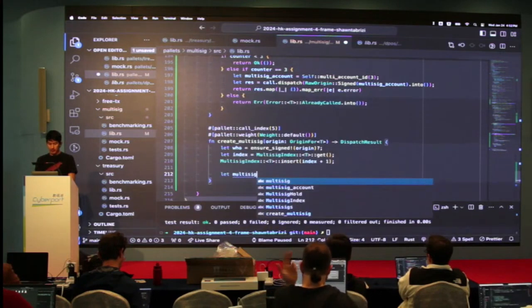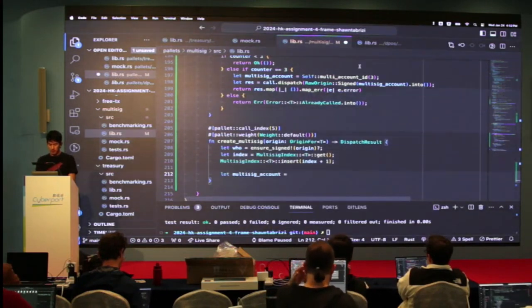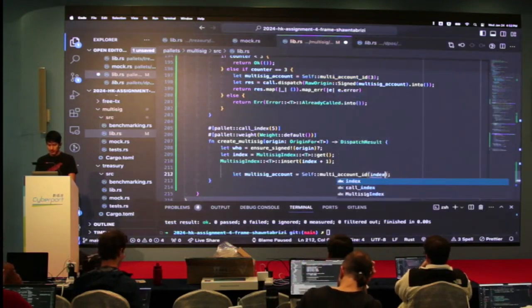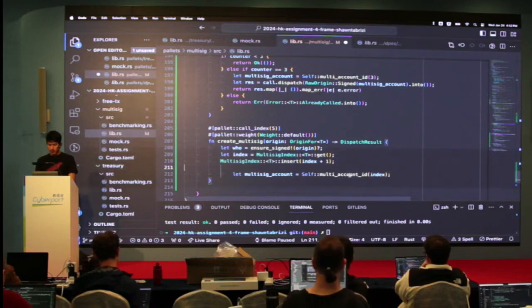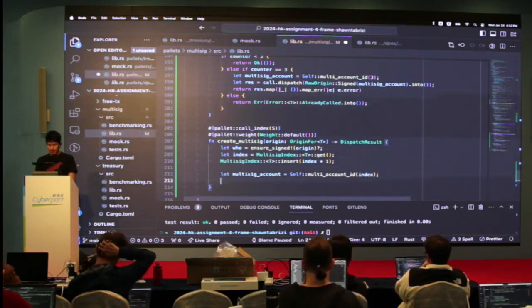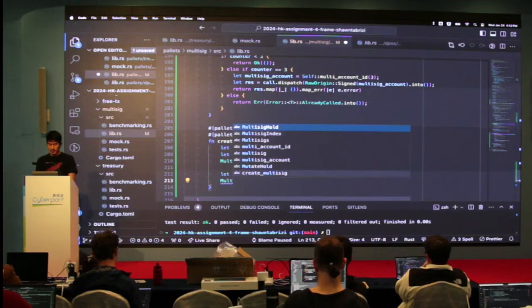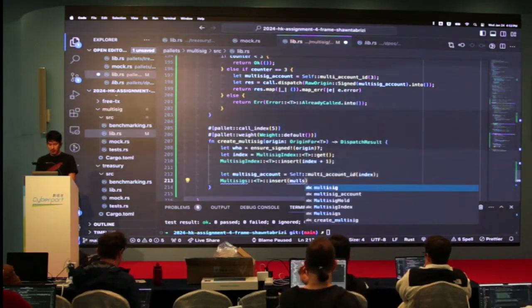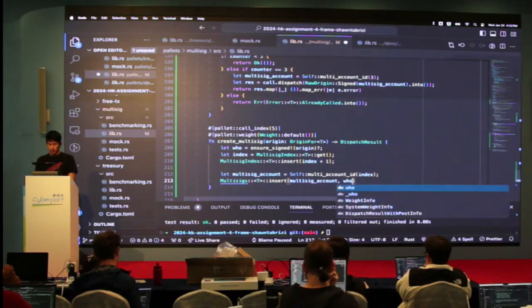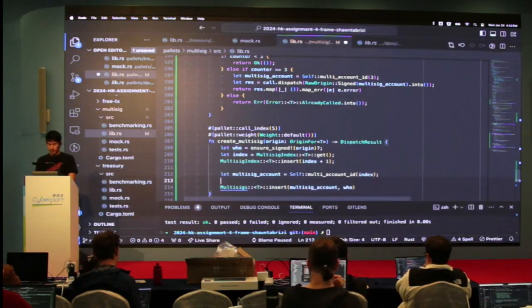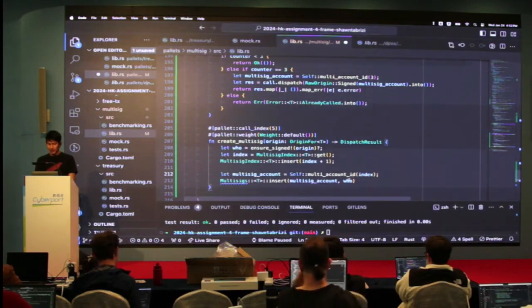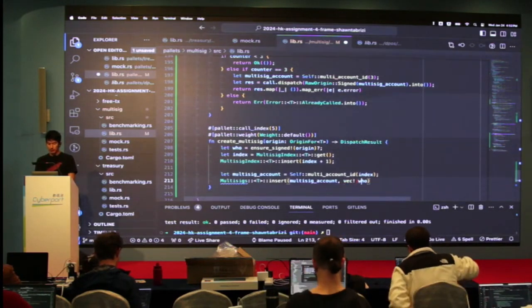Let multisig account equal account with the index, right? And then multisigs t insert multisig account. Oh, wait. Let owners equals, I can just do this, vec. So yeah, I insert into this a vec with one item, who.